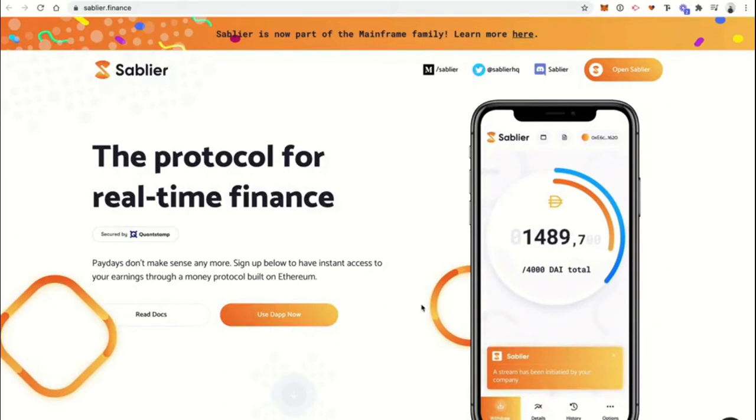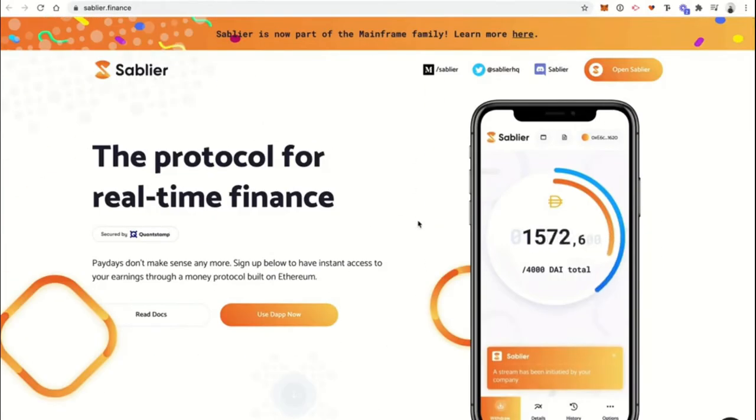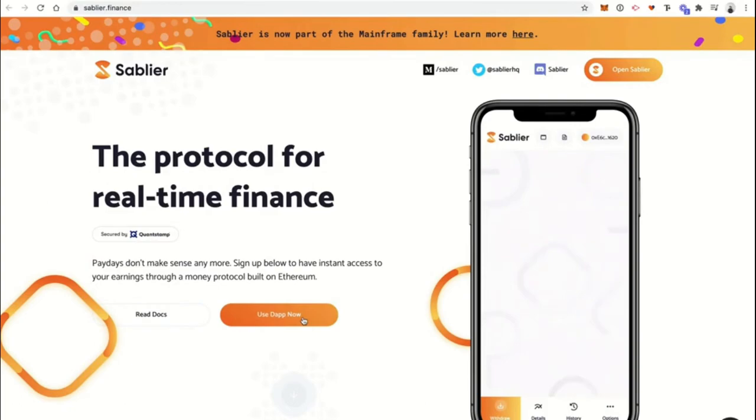So let's just start by going to their website. You can take a look at their app that regular users have access to on the front end. This will give you a good illustration of how it works before we jump into the code. You can go to sablier.finance. I'll put a link to this down in the description. You can launch their app by visiting this homepage and clicking use the app now.